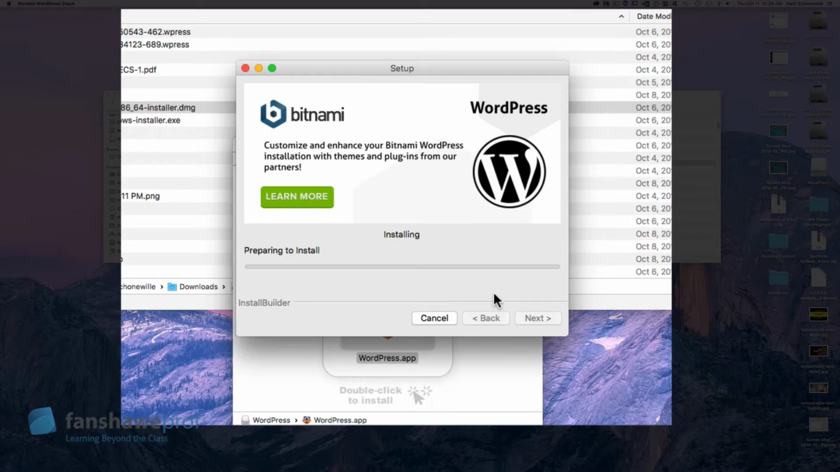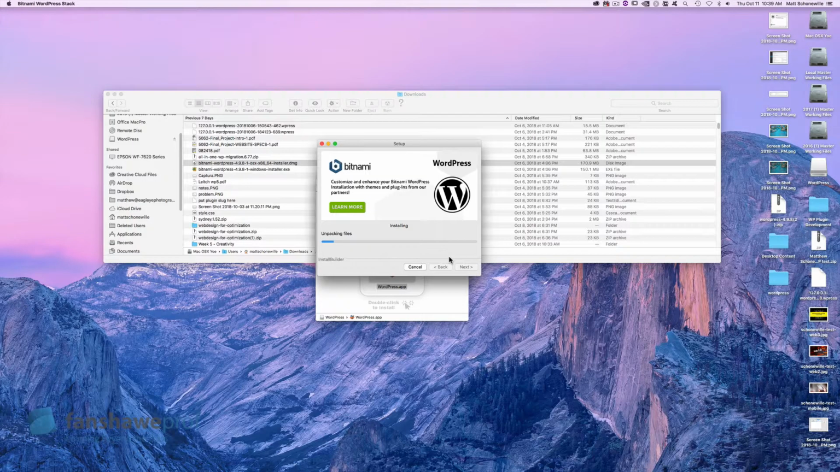It could take anywhere from 5 to 10 minutes, maybe even 15, depending on how good or fast your computer is. But I'm just going to fast forward this so you can get past this install and then get started up again.